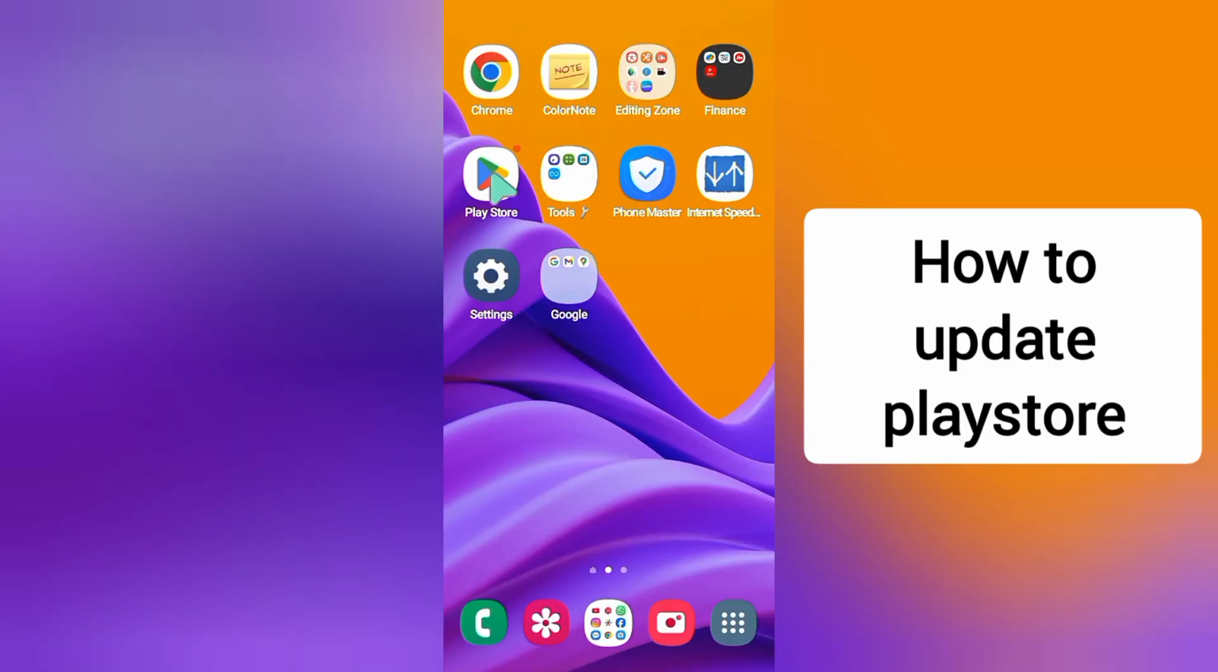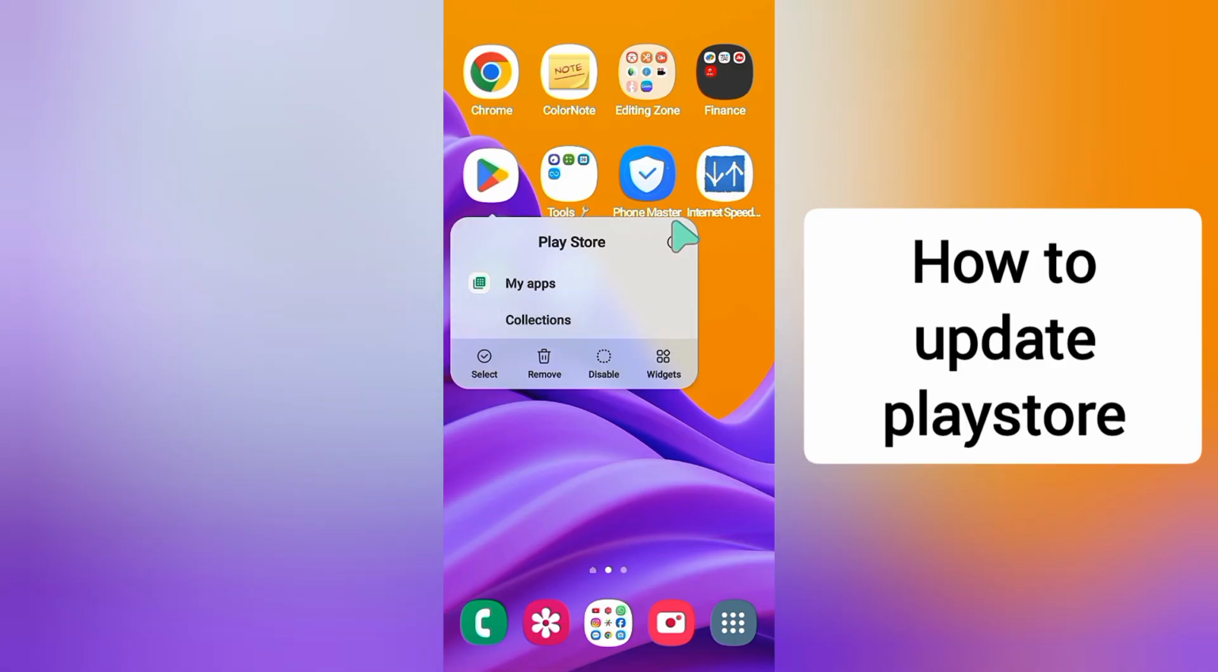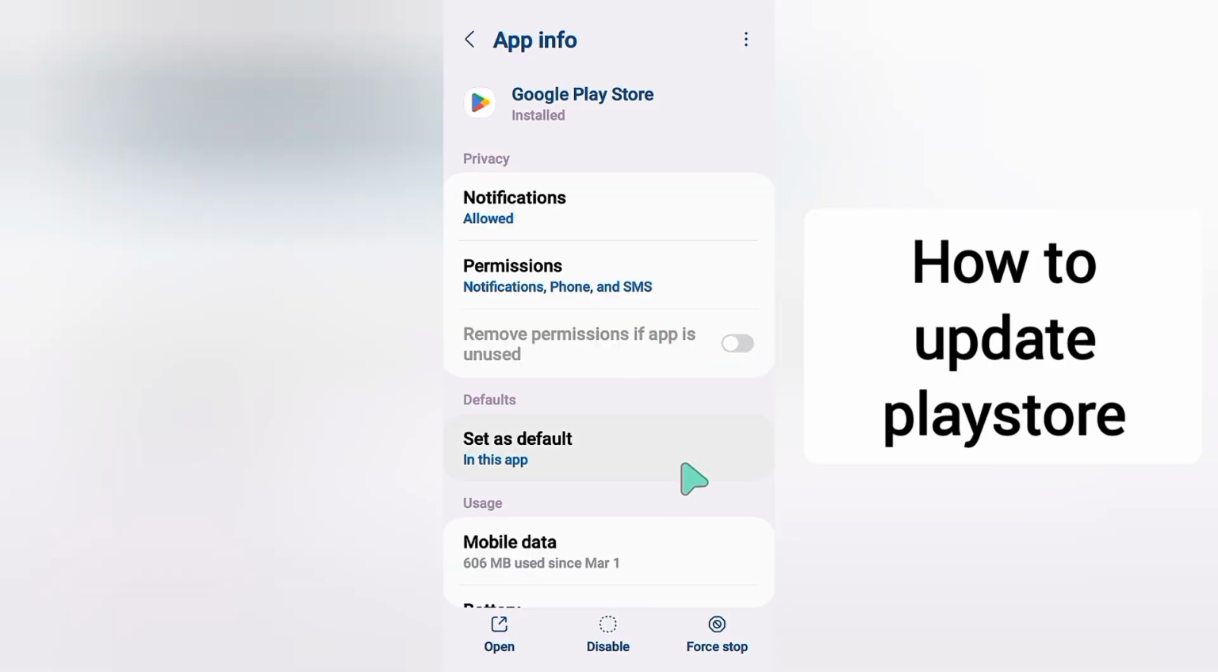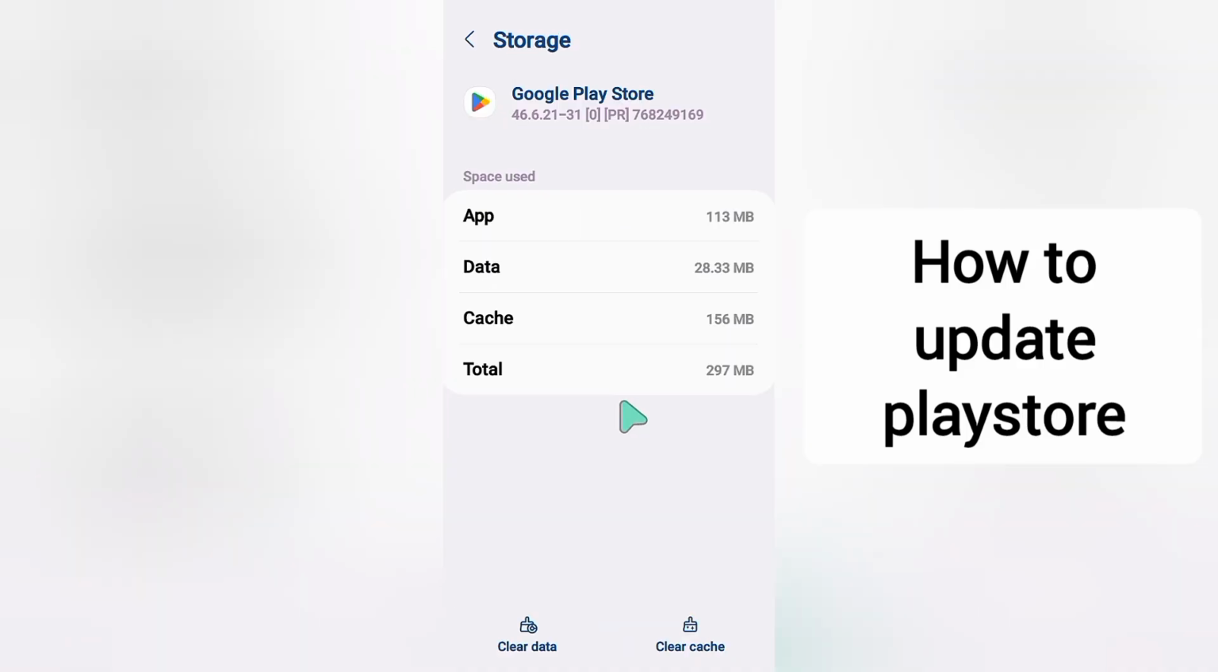Now click on Google Play Store and hold for a few seconds like this. And now you see a small I button here. So click on it. Now scroll down a little bit. Click on Storage. Now at the bottom you get two options here, clear data and clear cache. And now see here the cache file is 156 MB. So first you gotta delete this. See how to delete this cache files, click on clear cache files at the bottom right corner.